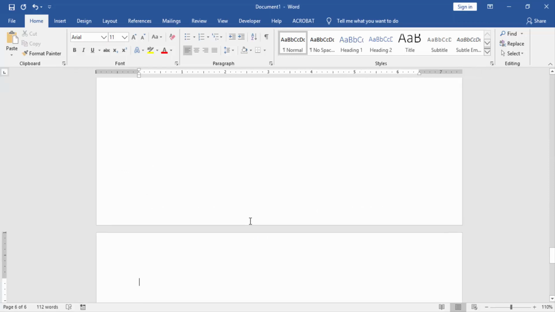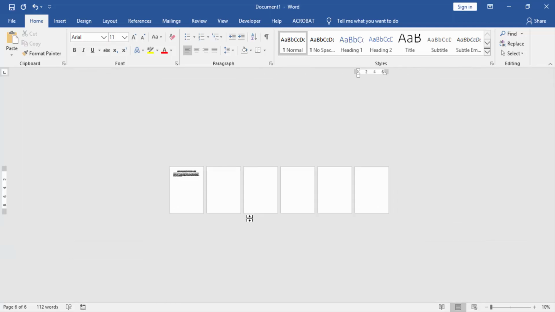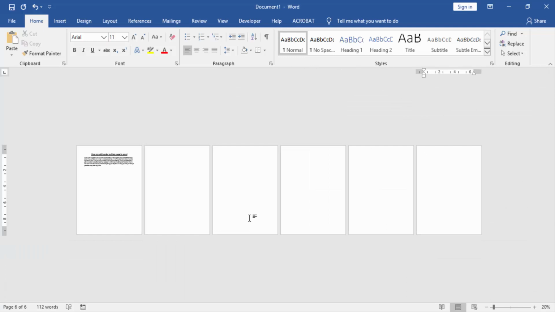Now zoom out this document to see all the pages. Now we can see many pages here. Now we want to put a border on this first page.